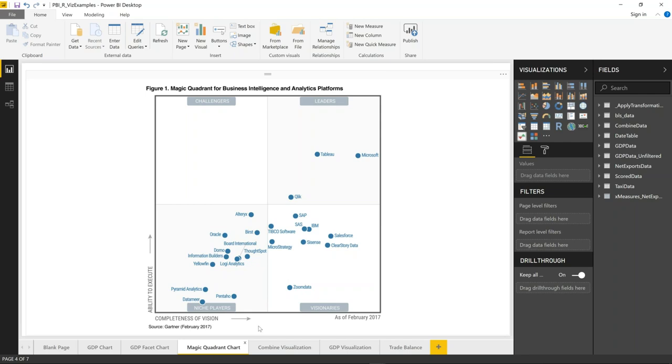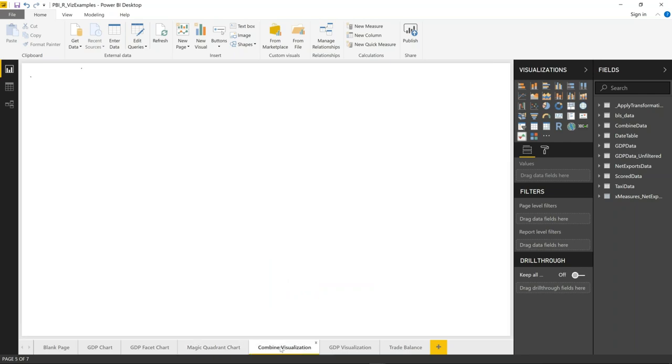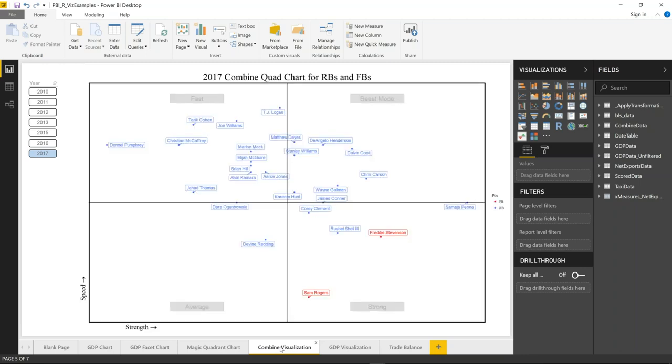So for my example of this, what I'm going to do is show you how we can rank running backs that went to the NFL combine using the quad chart. So let's look at that. In this visualization, I got data from a website that had information about the performance of running backs at the combine. And this data dates back from calendar year 2010 to calendar year 2017.